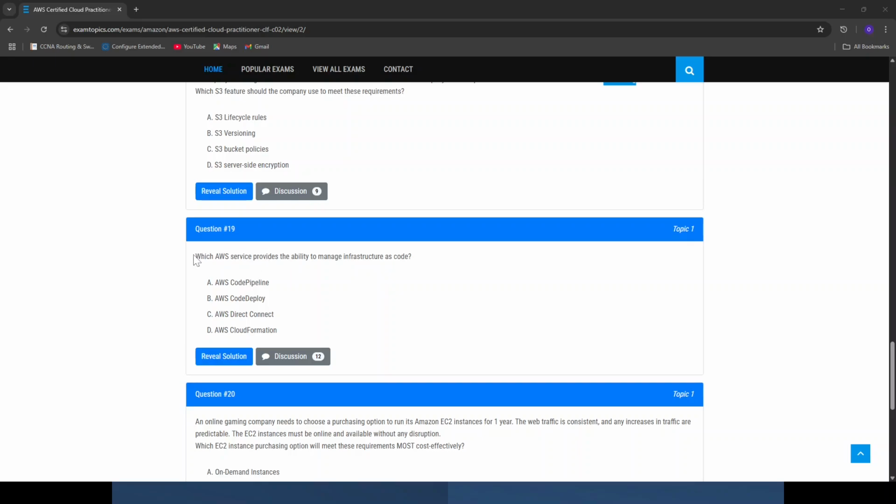So the question is, which AWS service provides the ability to manage infrastructure? So we're talking about infrastructure as code. Infrastructure as code is you trying to provision your infrastructure using code. And we have a lot of infrastructure as code tools. One of the most popular is Terraform. In Azure, we have what we call ARM templates. We have Pulumi, and in AWS, we have AWS CloudFormation.